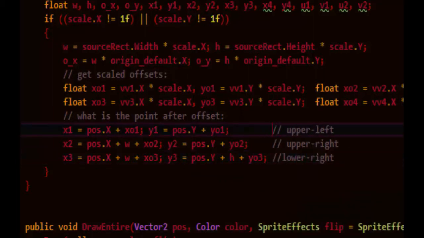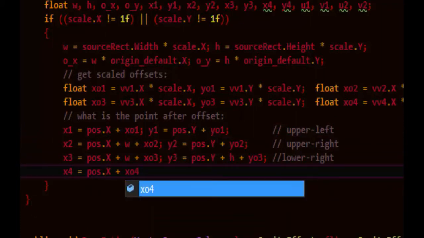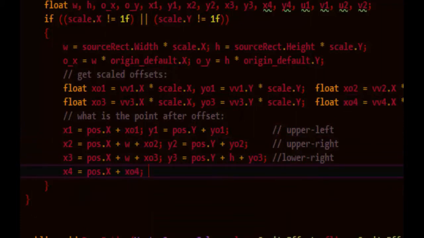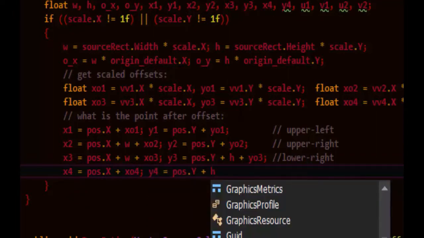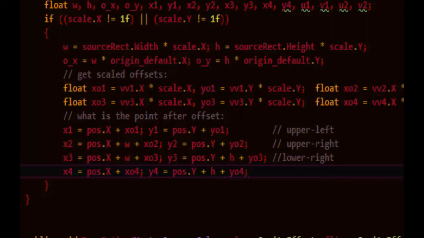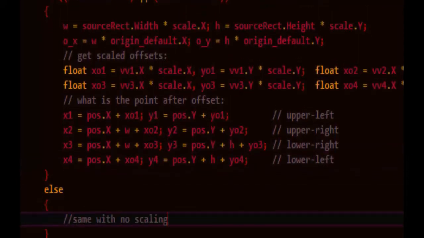So you add height, and then it'll be on the bottom. x4 will be the position of the sprite plus the x offset 4, so on the left side, and y4 is equal to position y of the sprite plus the height to get the bottom plus y offset 4, and that's lower left. Same thing with no scaling. So if there was no scaling, then we just simply need to get the values without scaling.